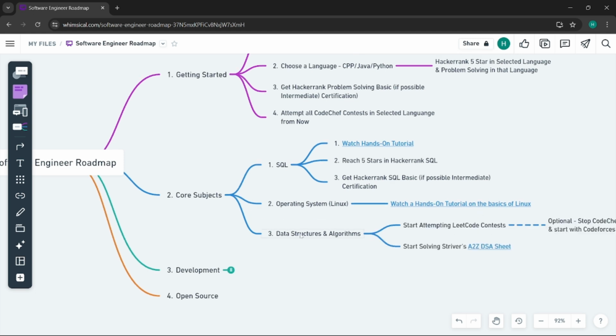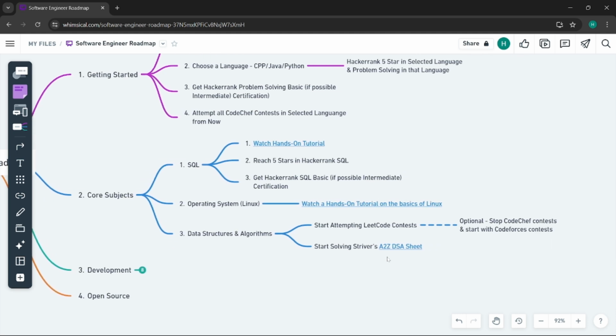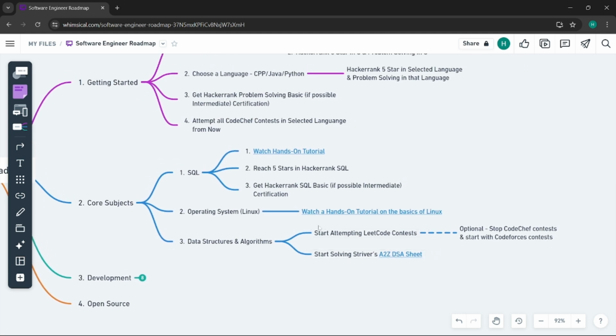The next one being data structures and algorithms. Now we are going to start with LeetCode contests. From here till here, you were solving CodeChef, right? From here we will start with LeetCode. LeetCode is mostly DSA specific, whereas CodeChef is competitive programming. They specialize in that, and LeetCode specializes in data structures and algorithms.